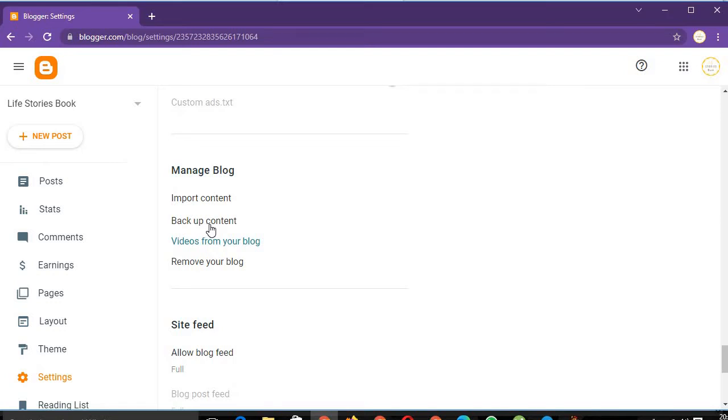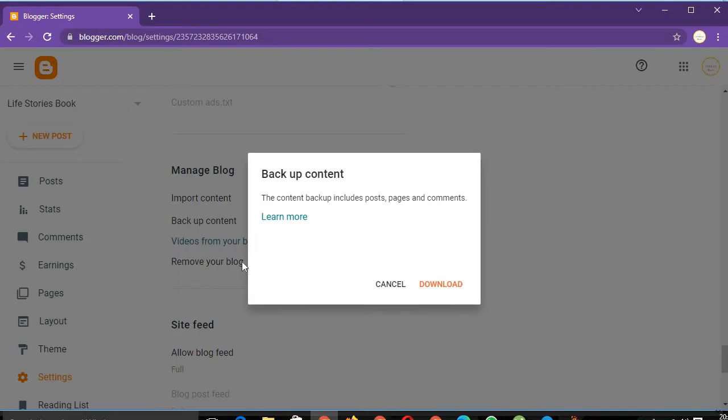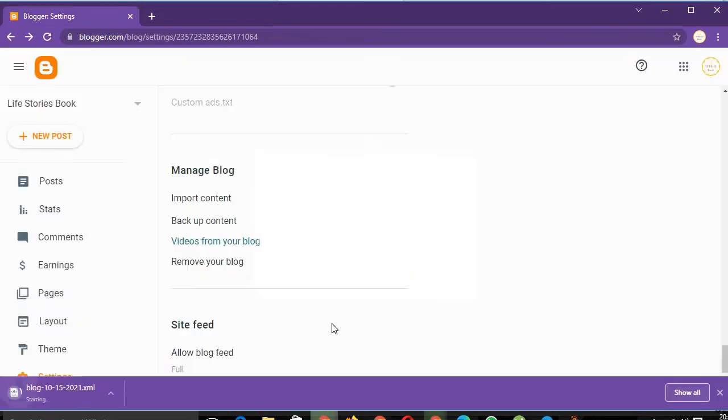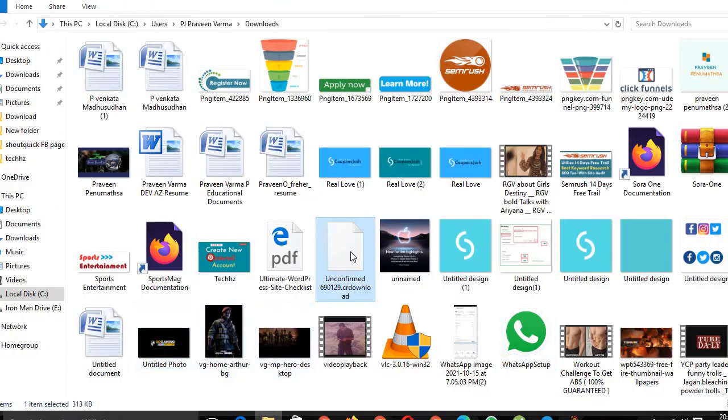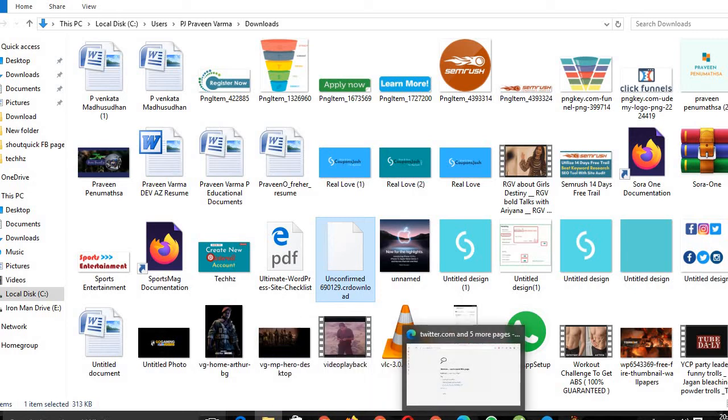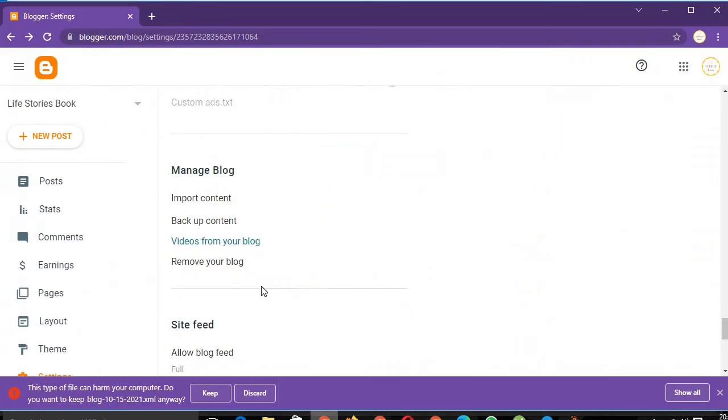For that, click on Back up content. After clicking, it will pop up a Back up content box. The content backup includes posts, pages, and comments. Just click on Download to download your articles and everything. It will save to your local system and will take a few minutes. Now we have successfully exported the content from your Blogger.